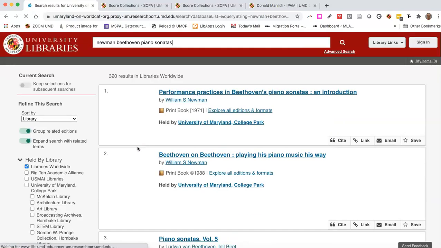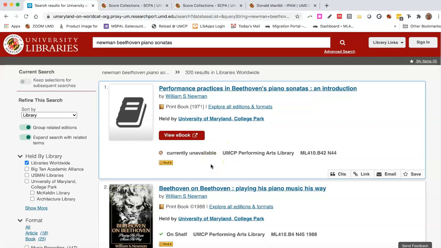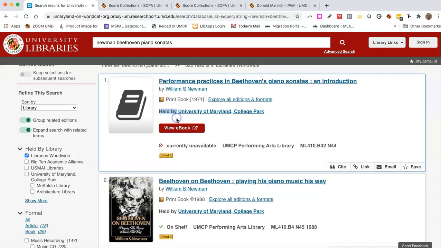Okay, so first thing I want to point out in the list of results that causes confusion is you want to check to make sure the University of Maryland has the thing you want. So we are searching WorldCat, and like I said, it does search everything around the world and other libraries, but it will show you the things that we have first. But sometimes you might do a search and find nothing we have and only things we don't have. So the first thing you want to check is this held by and look for University of Maryland College Park.